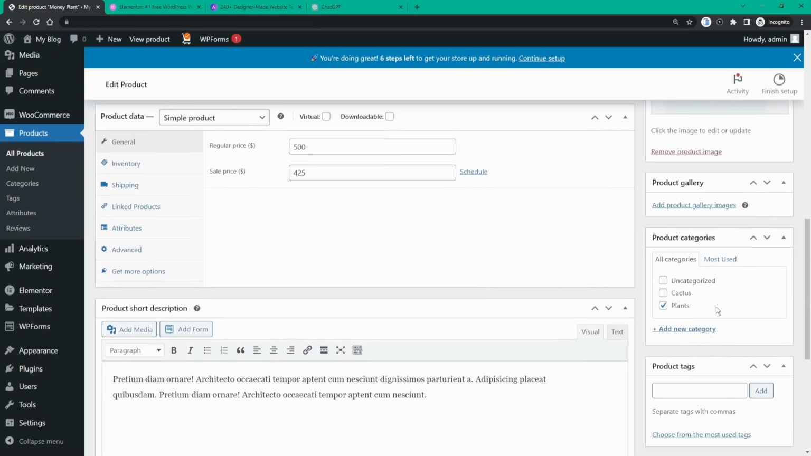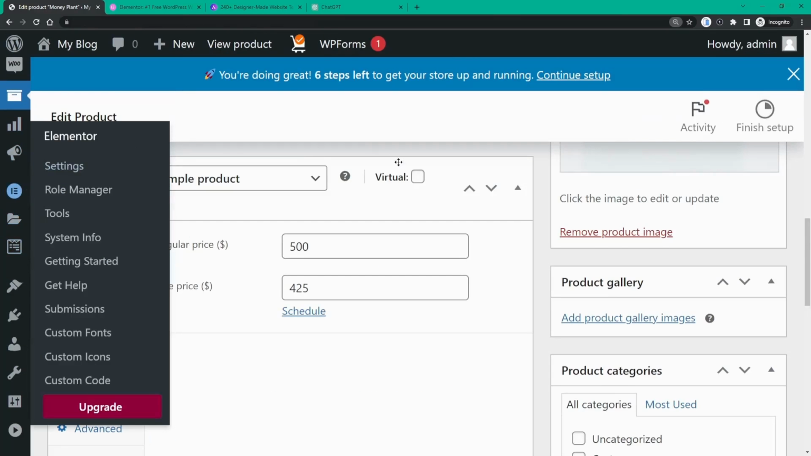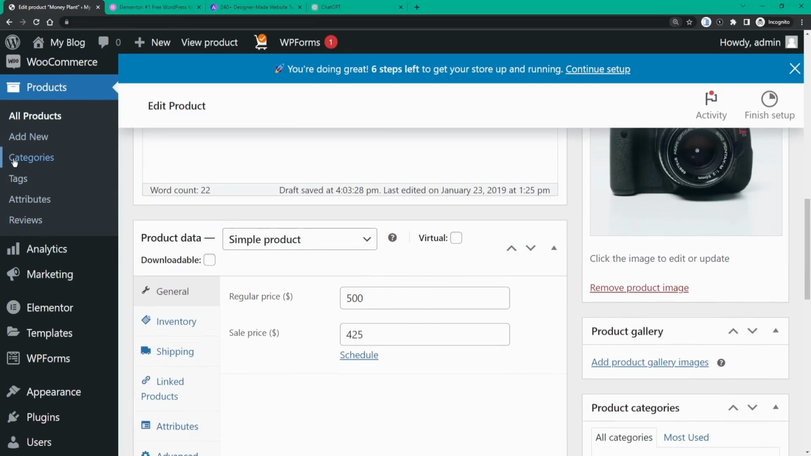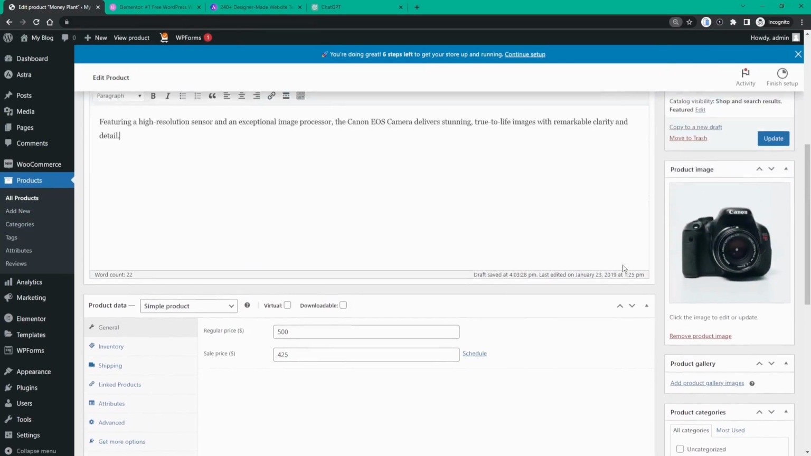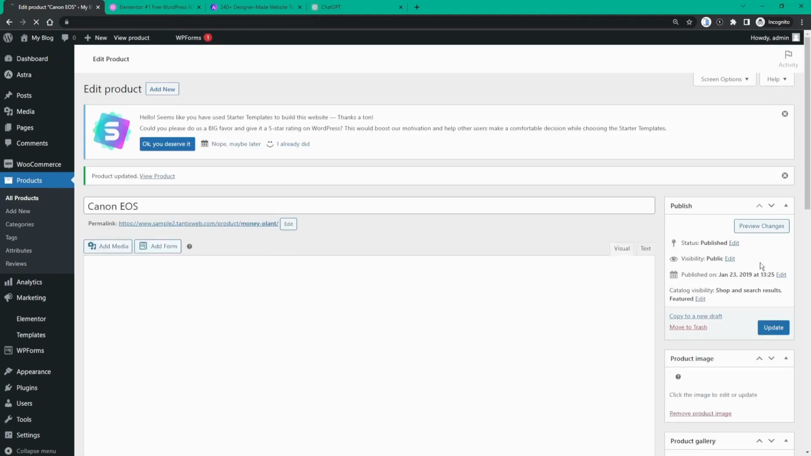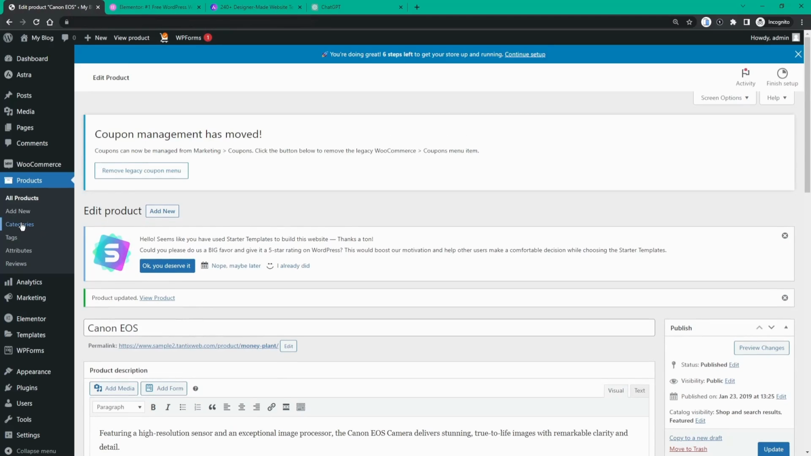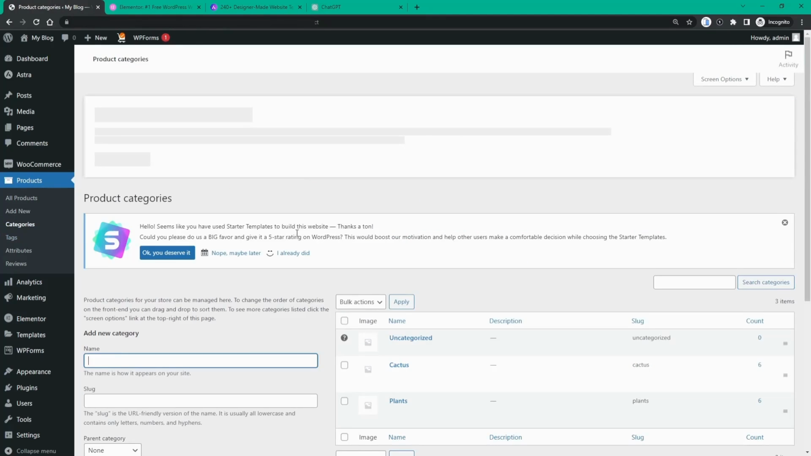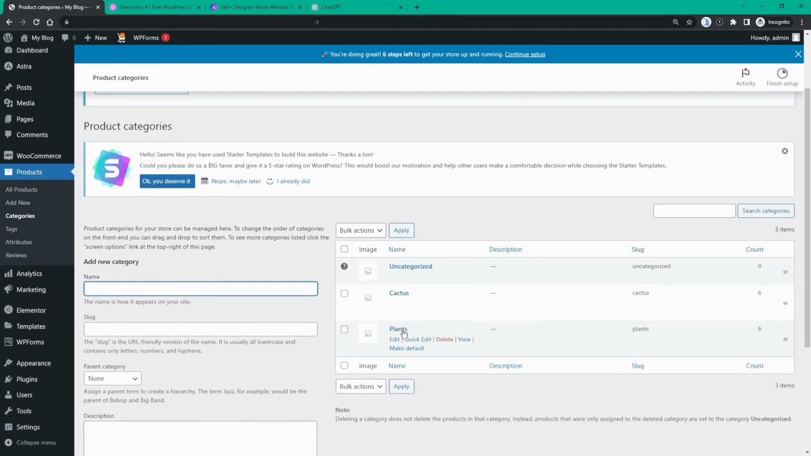Here on the right, we have product categories, which is something that I want to edit. So a better way, actually, I'm gonna instead go on the left-hand side of the screen, and here we have categories. I'm sorry. Before that, we need to save changes. Let's just do update on the right. Let's go to categories on the left. And we can see that we have right now two categories, cactus and plants.